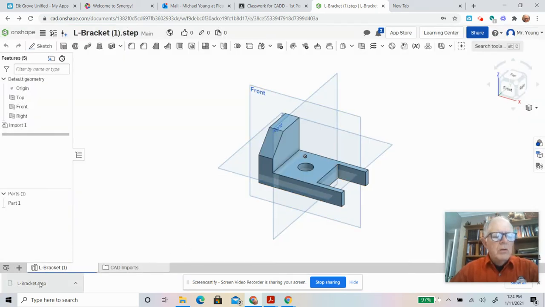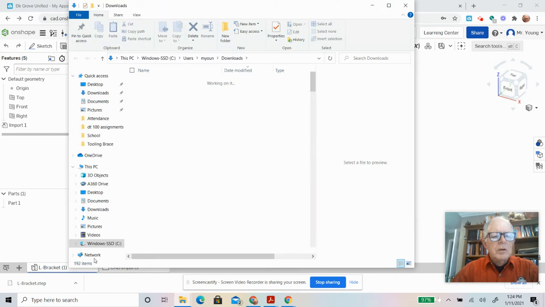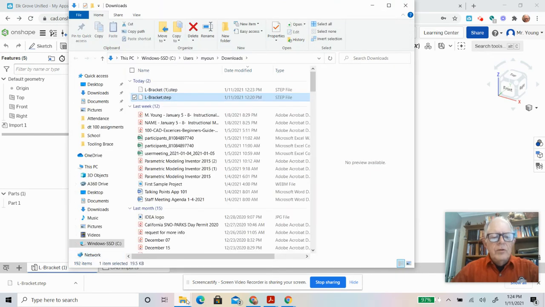Here's where it came up here. So I'm going to show it in my folder. Of course, that's in your little folder thing here. And it came in. See, it says it's a step file. I've actually done it twice already. So that's how you do that part.